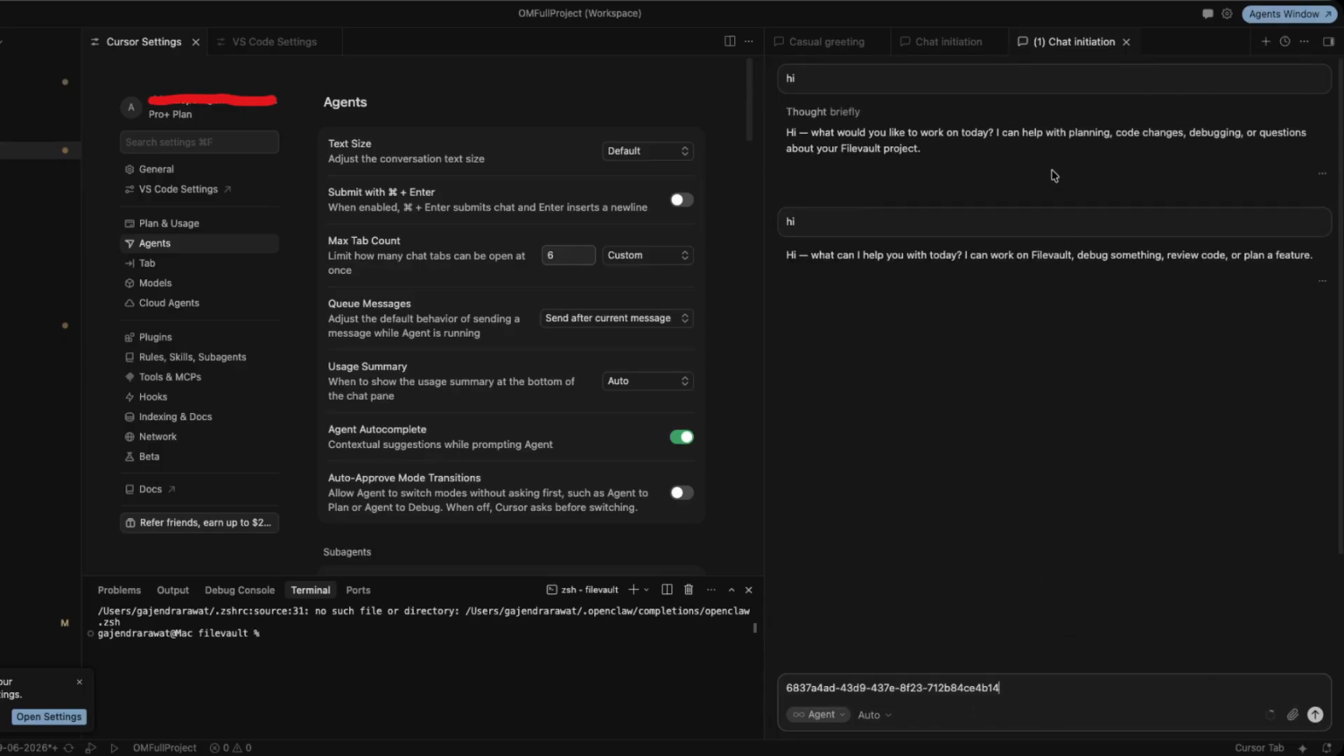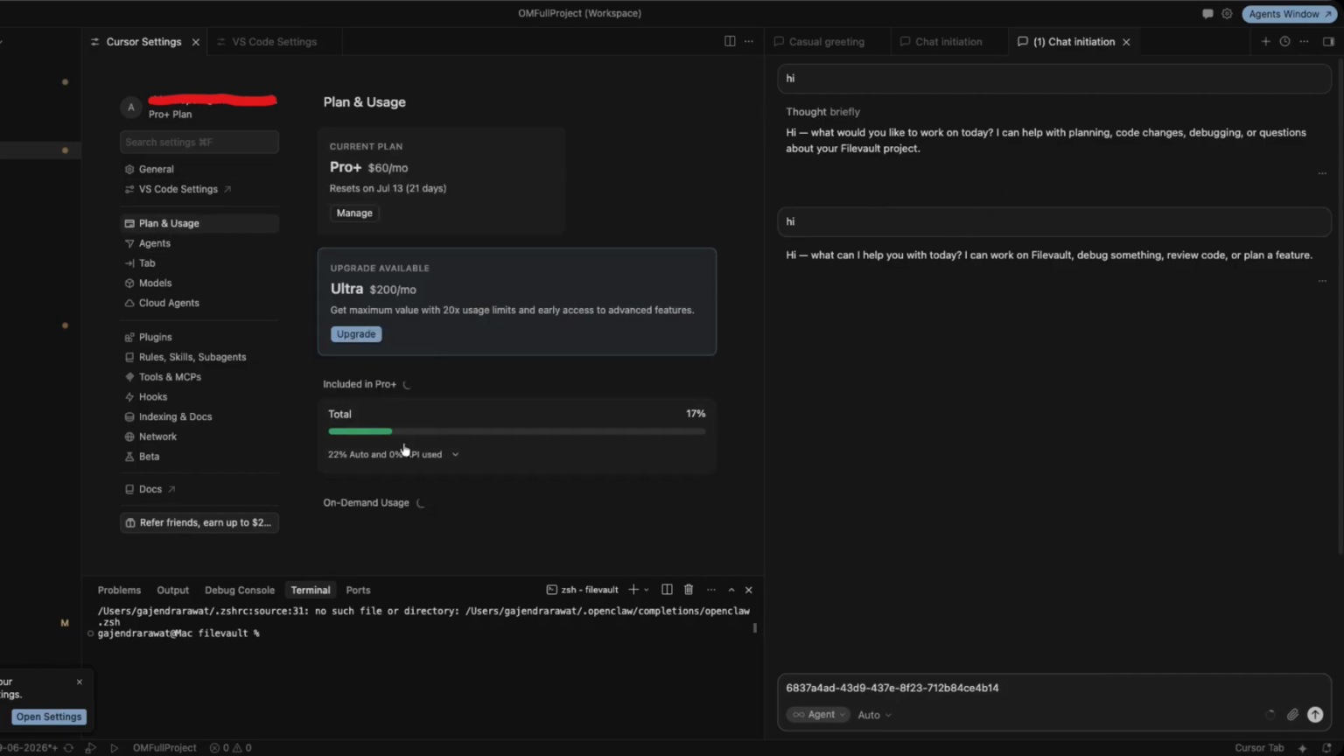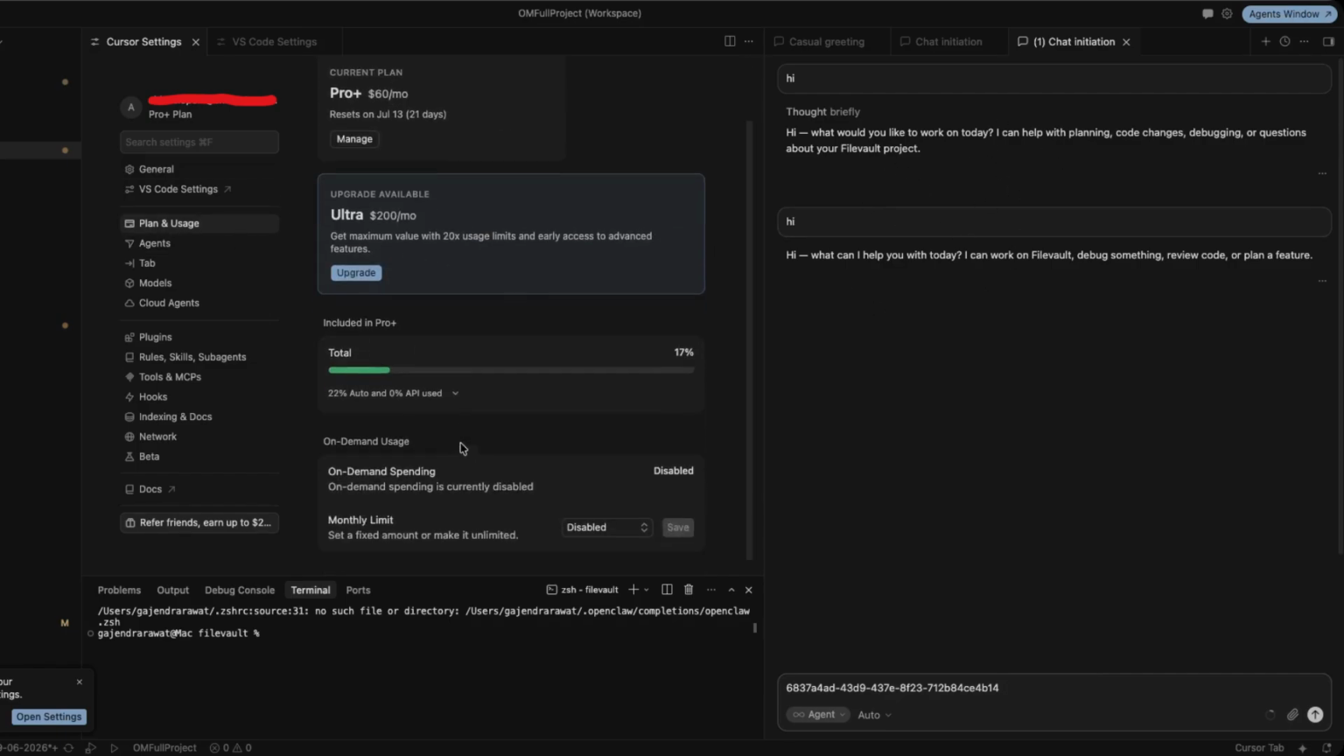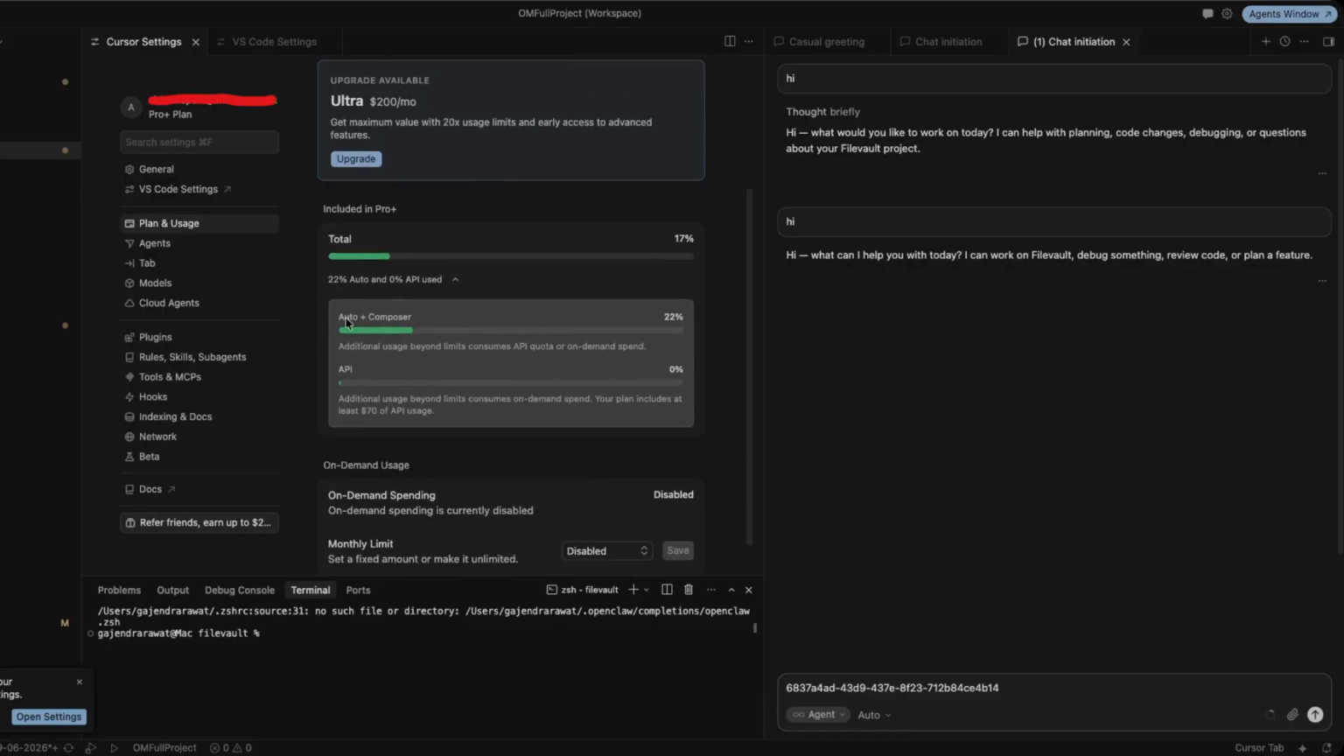Conclusion. That's the basic overview of Cursor AI Agent. In the next videos we'll go much deeper. We'll build complete production-grade applications using Cursor AI.